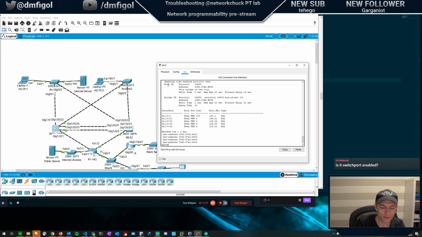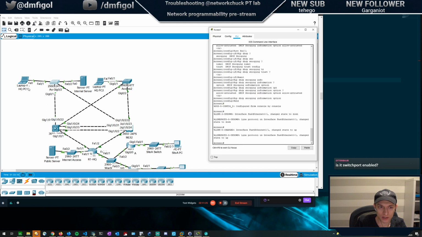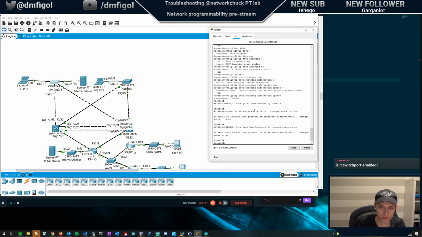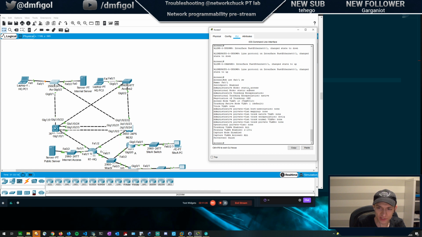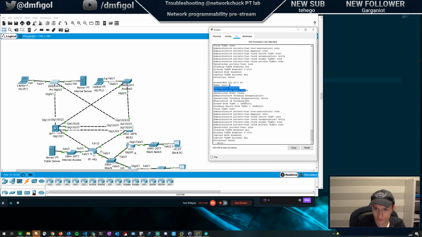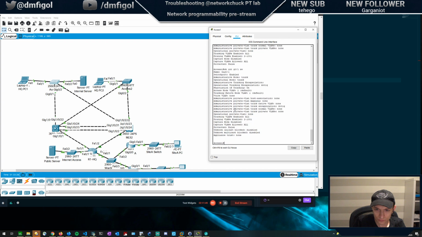Is it switch port enabled? I think on these switches it's enabled by default, but I can check it for you. Switch port enabled, static access, and then on the port, switch port enabled. I have somewhere, let me look at my DHCP notes. I have somewhere here.